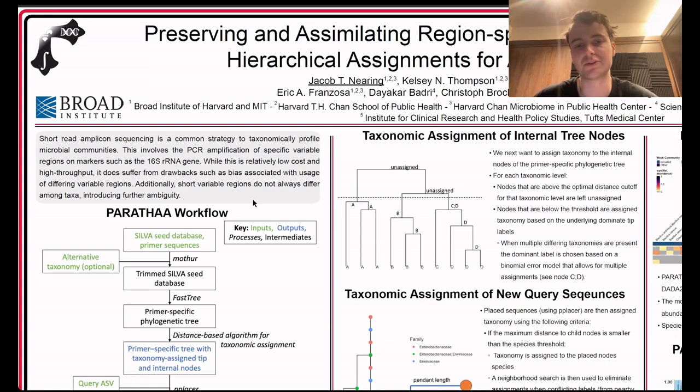One being that the usage of different variable regions can result in the differential identification of taxa, as well as some short variable regions not always being able to distinguish between different taxa, which introduces further ambiguity. And so what we wanted to do with PARATHA is directly model ambiguity of taxonomic assignment to improve the assignment of amplicon sequences, whether that be 16S sequences, or for people that are interested in fungal communities, they might be using ITS sequencing, or perhaps even 18S sequencing.